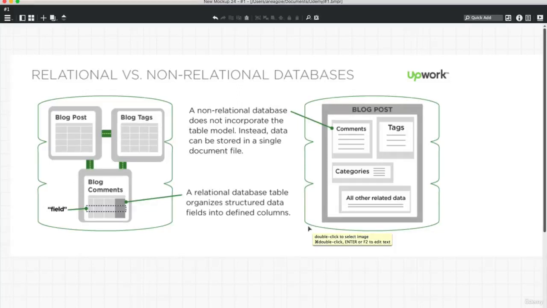When we look at relational versus non-relational databases, you can think of relational as each table has a blog post, a blog tag, a blog comment, and it links these tables to give you the blog information. Versus a non-relational that stores this entire blog post in an entry and has comments, tags, categories, and all other related data just in one single place.